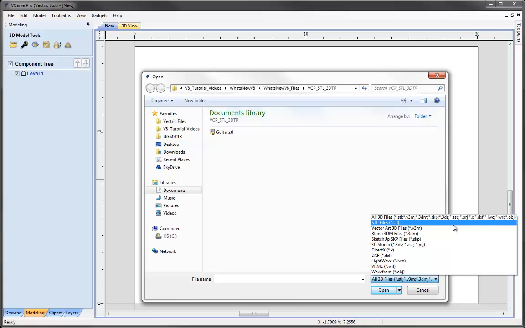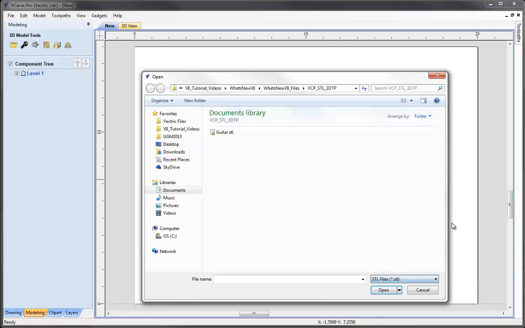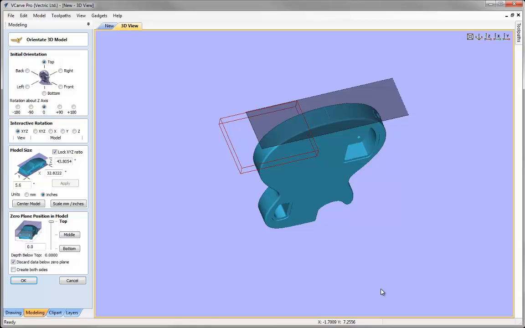Here we're going to show you an example of that with an STL file, so I'm going to select the STL file format. I'm going to choose this file here called guitar.stl, and this was actually a model that somebody had created and posted onto a website for download, and I thought it would be a good example of a generic model that we can use to show you how the software will give you the ability to toolpath something like this. Let's go ahead and hit the open button.